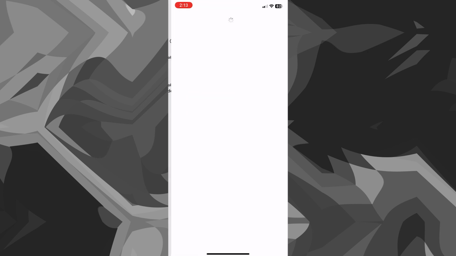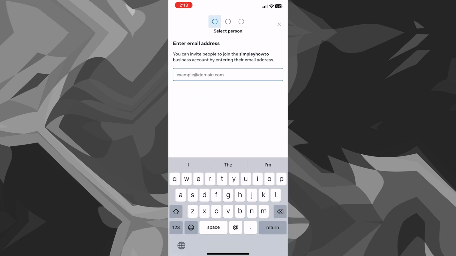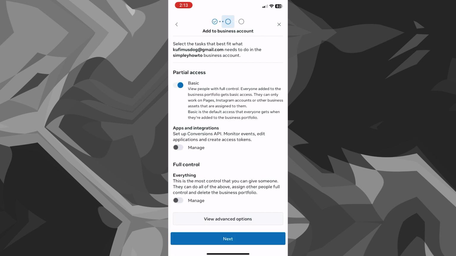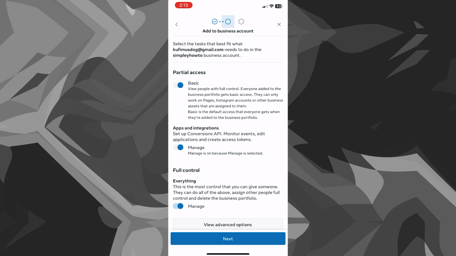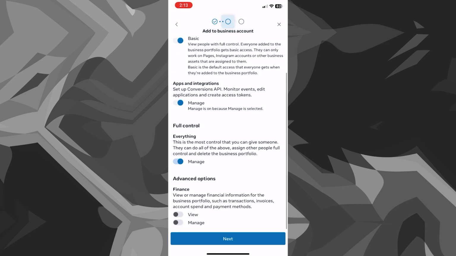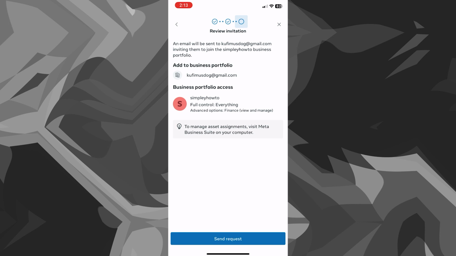Just click on the plus symbol on the top right corner, put in the email address that you want to invite as an admin. Once you've put in their email address, click on Next. And this is important. Once you're here in this step, make sure you give them complete access. Check all of the options available, click on Advanced Options as well, and check both of these as well. Once you've done all of this, you can click on Next. Click on Send Request, and that is it.